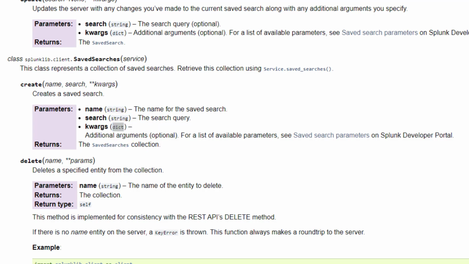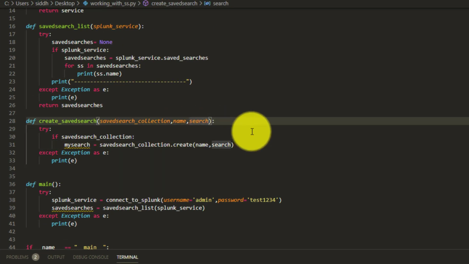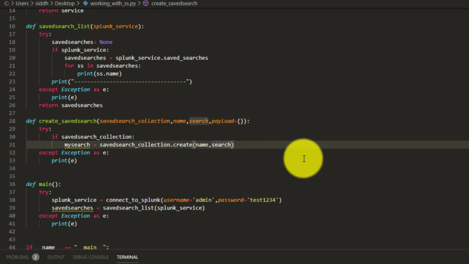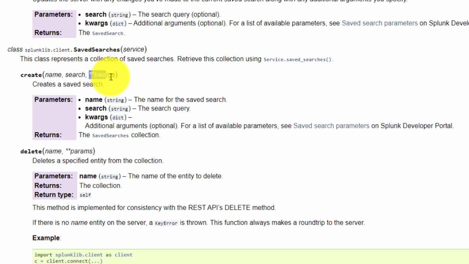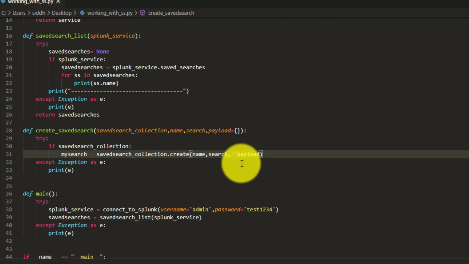Okay, we'll name this particular input payload, and the default value will be an empty dictionary. Whatever we pass as the payload, we'll pass something like this one, as you can see over here. Normal Python stuff. This is how we will be creating our saved searches and adding them to that saved search collection.